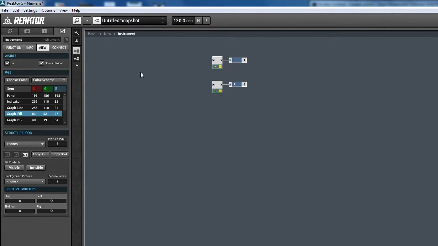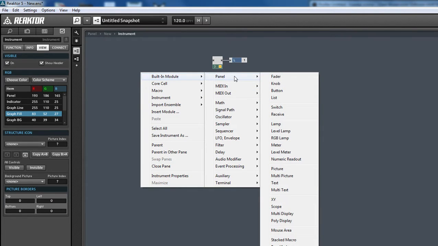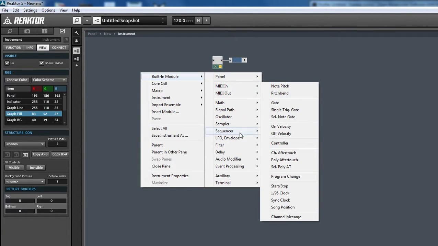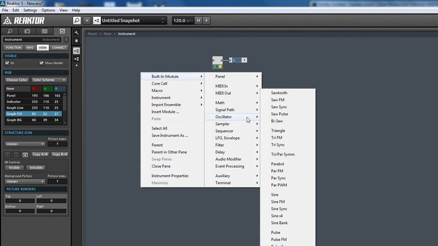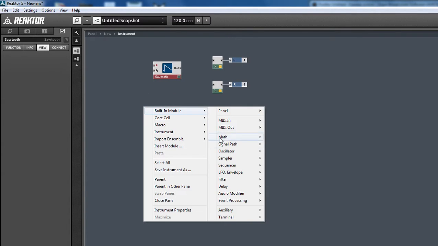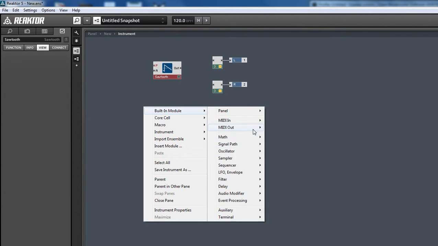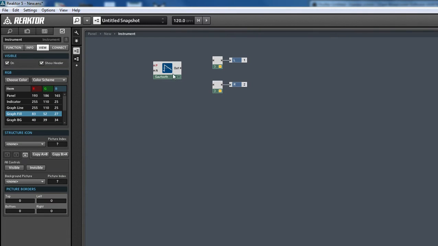So when you get to here, you want to right click, built-in module, oscillator, because we want to create noise, and sawtooth. There we go. You can create any oscillator you want. If I go back to there, you'll see all these options you have to create all different types of noises. For the sake of this argument, we're just going to do a sawtooth, so this is our sawtooth here.